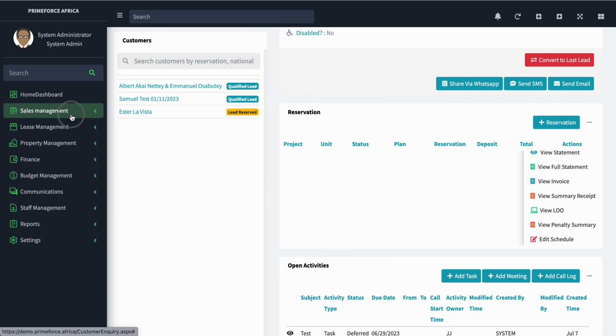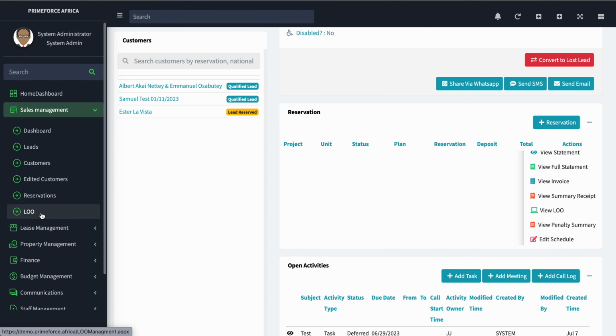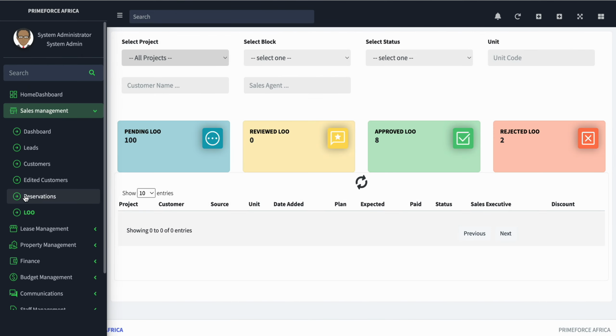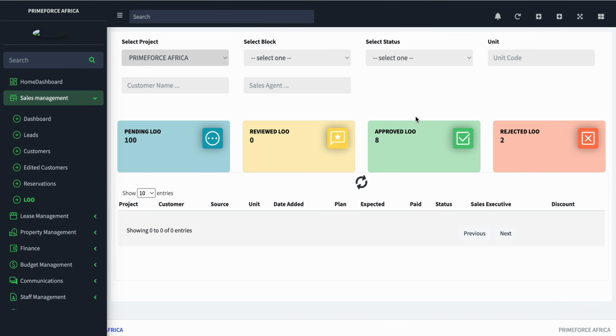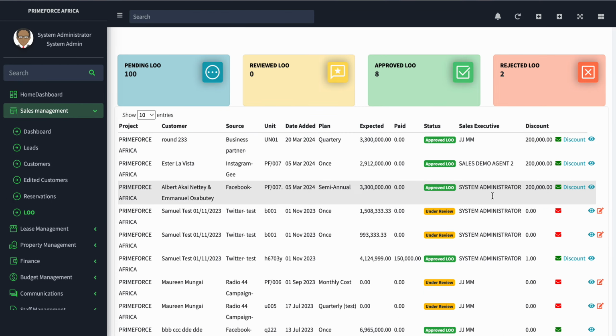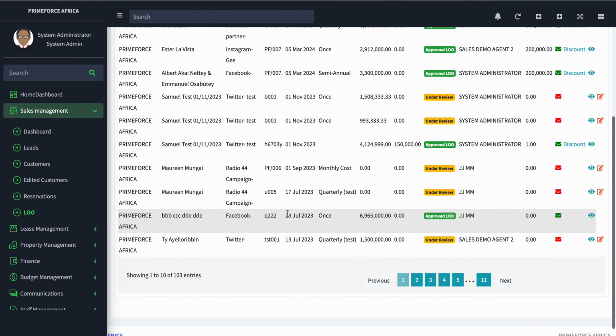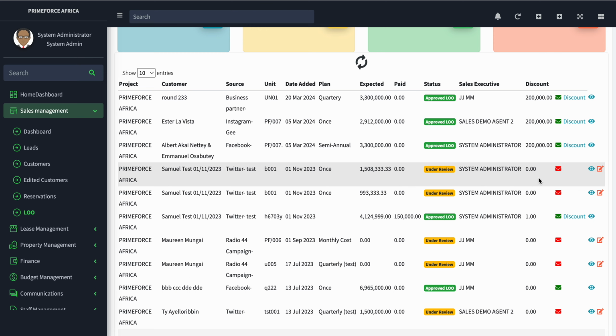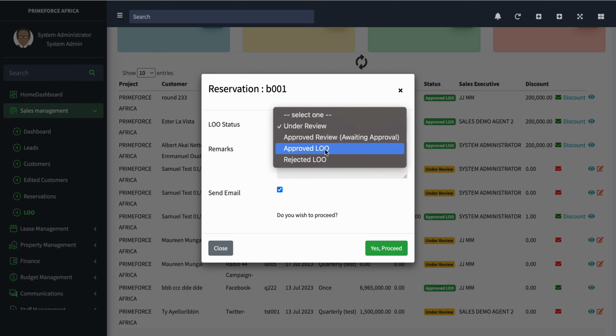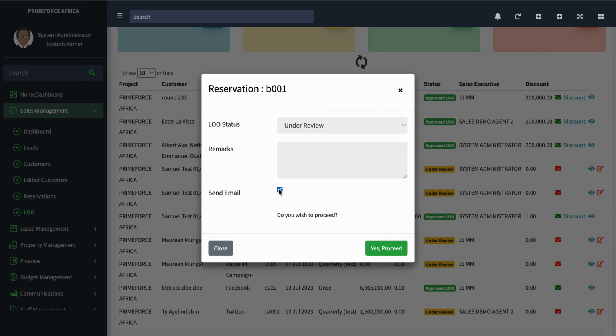Once a reservation has been created, the system will require you to approve the letter of offer through the letter of offer function in the sales management module. This is also based on roles and rights, as it's dependent on the configuration of roles as per the setup. From here, you're able to view all the units that have been reserved, and in each, you're able to view the particulars pertaining to the reservation and the letter of offer, and make an action to determine whether the letter of offer is approved or rejected, and whether it will be sent to the customer automatically upon approval.